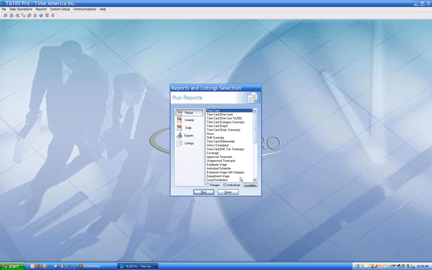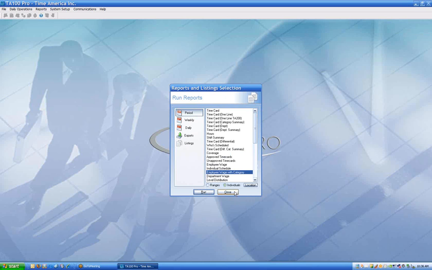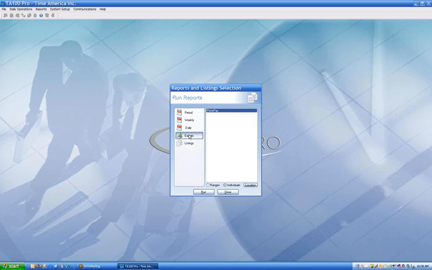I'll close here, and notice, it doesn't matter what report you go to, you still have to access it the same way. So this is an employee wage with category. It doesn't matter. It's still accessed the exact same way.